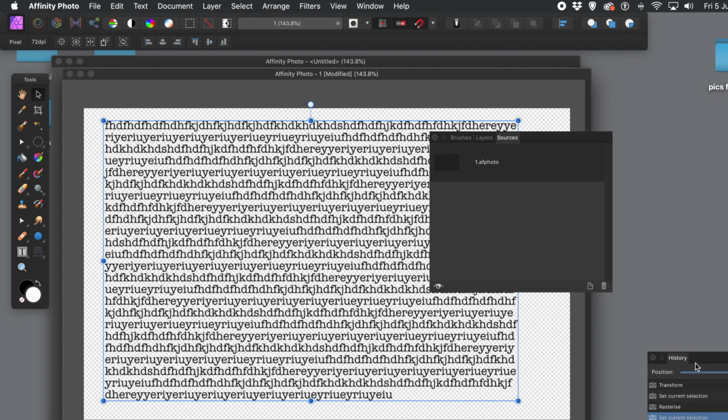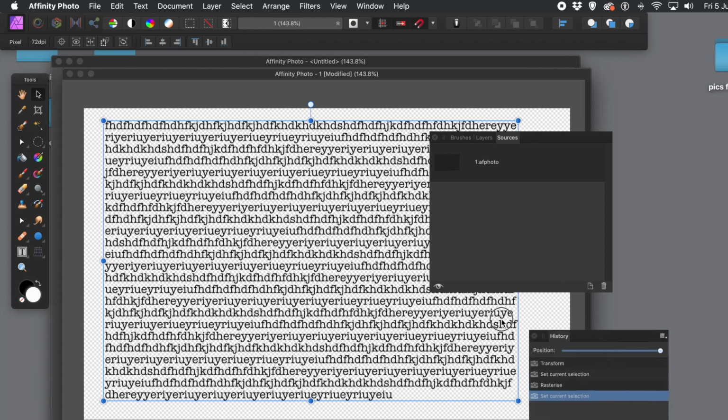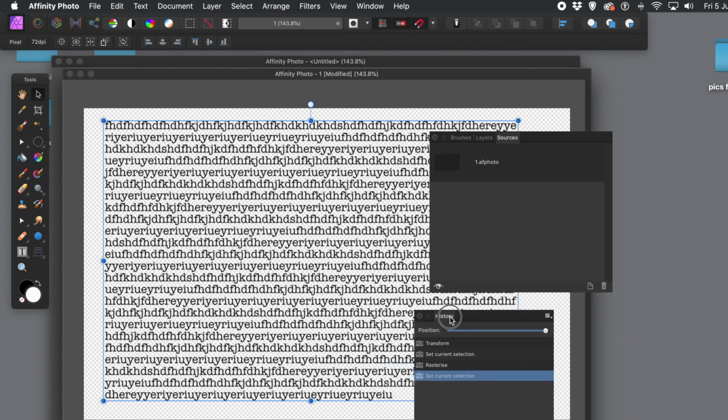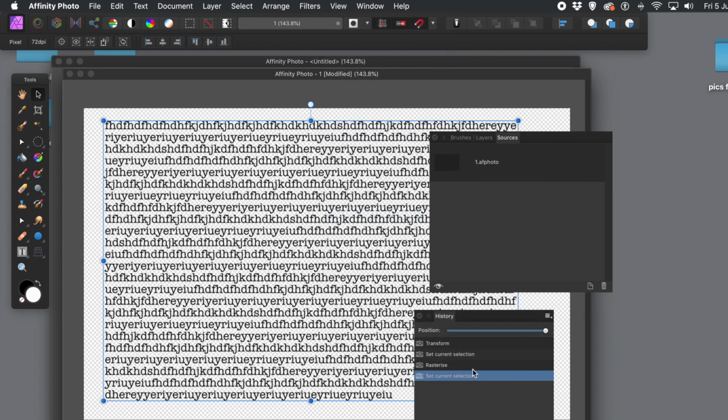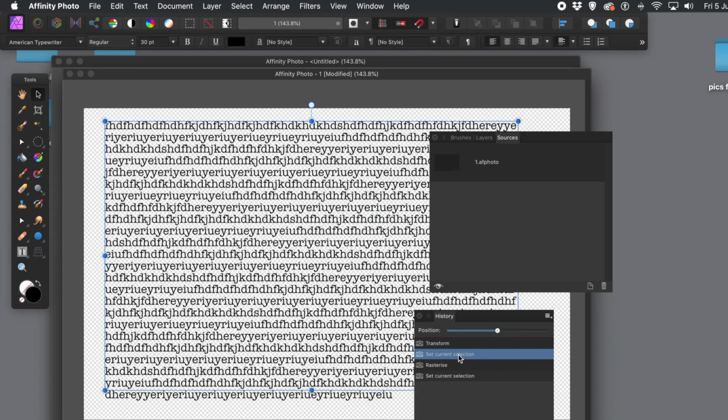So you can go to the history panel just before the rasterization. So there's the history panel. You can then, of course, modify the type. Studio, that's View, Studio. You've got history, layers, brushes, etc. and sources. They're the key panels. And now it's just normal text again.